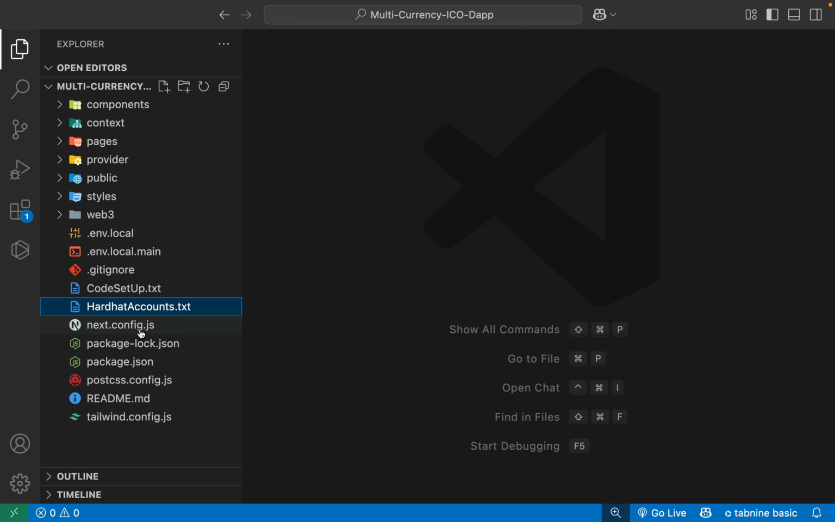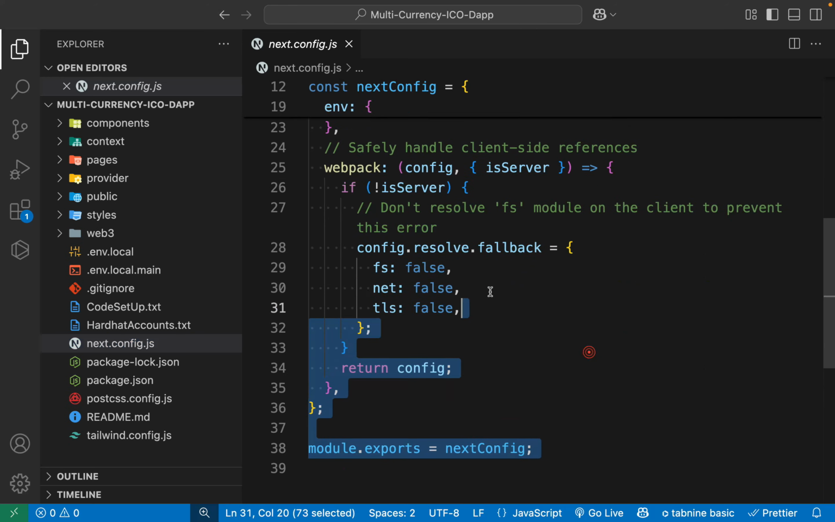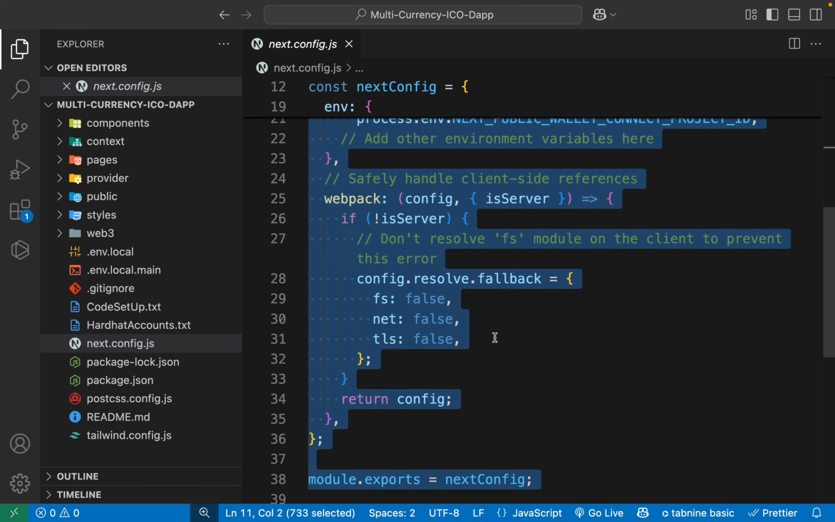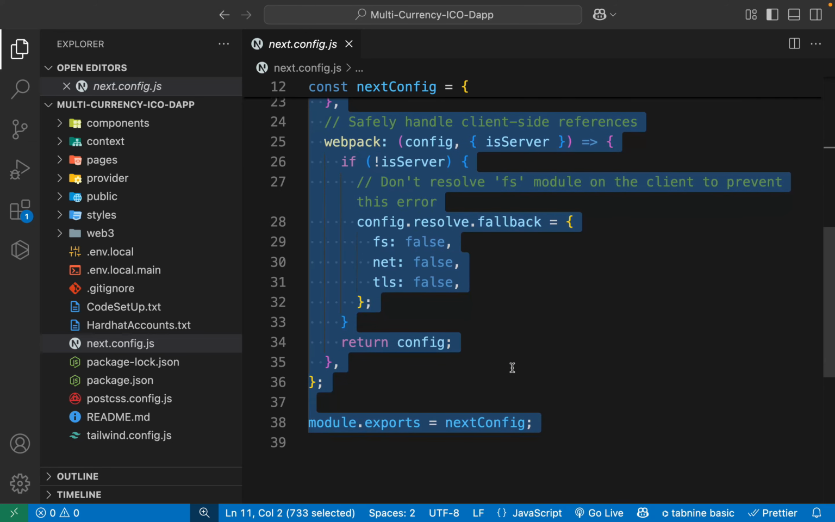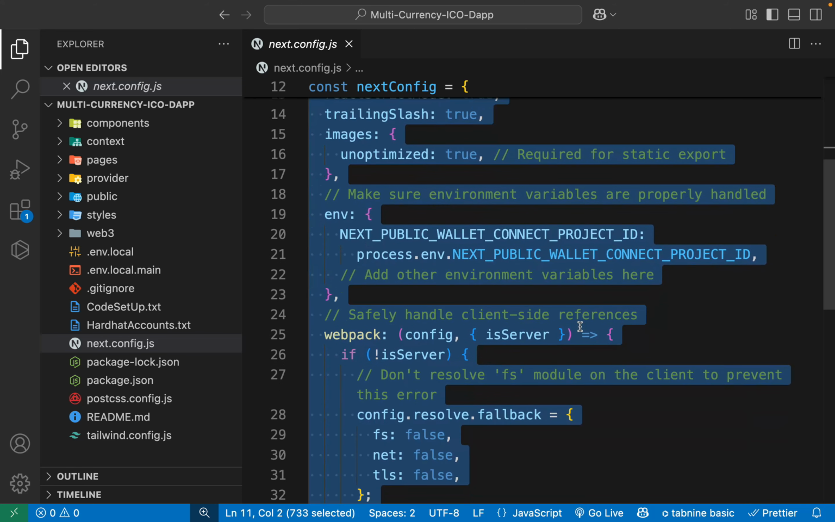The next one we have is the next configuration. We have already done the optimization for all the possible modules, but if you're adding anything, then you can simply check the config file and do the adjustment accordingly. But whatever configuration we have done, it will be absolutely perfect.